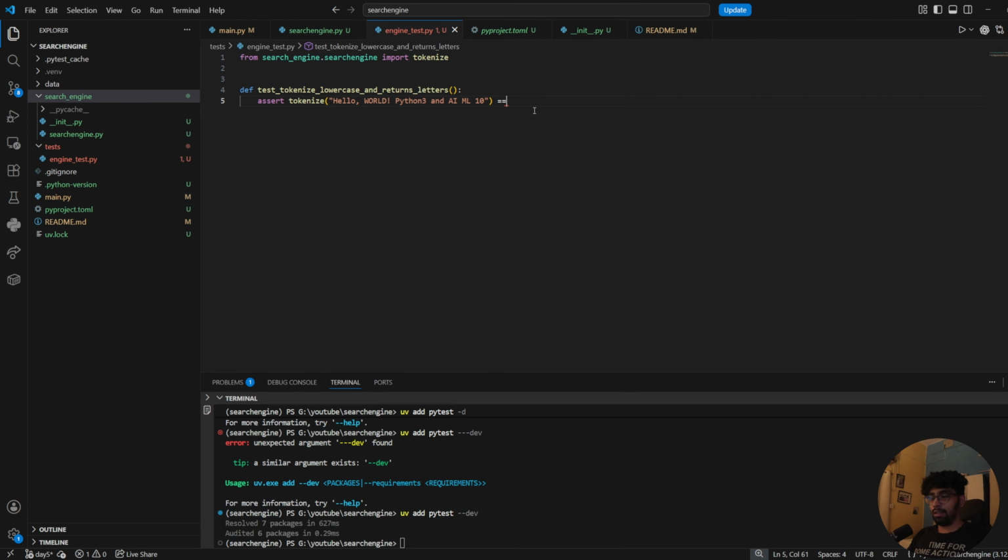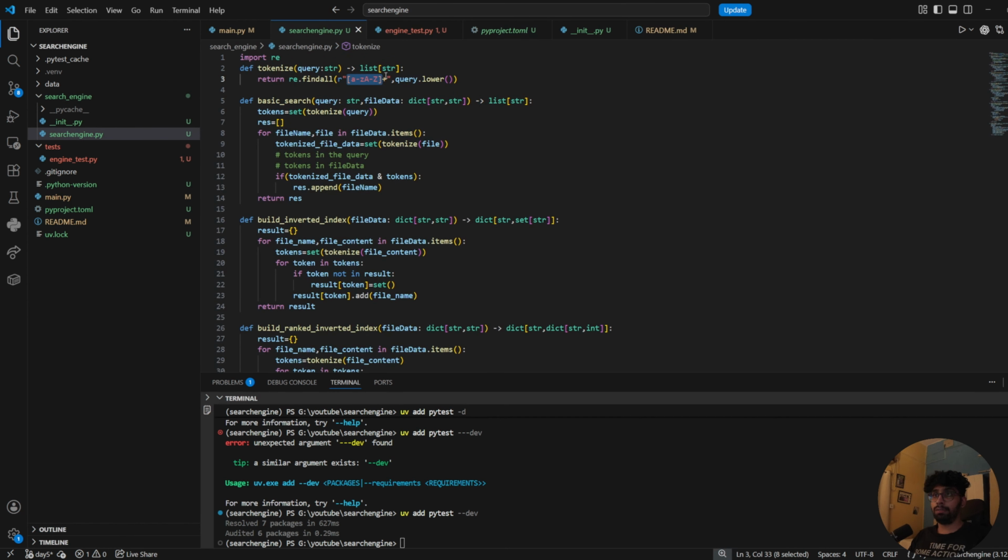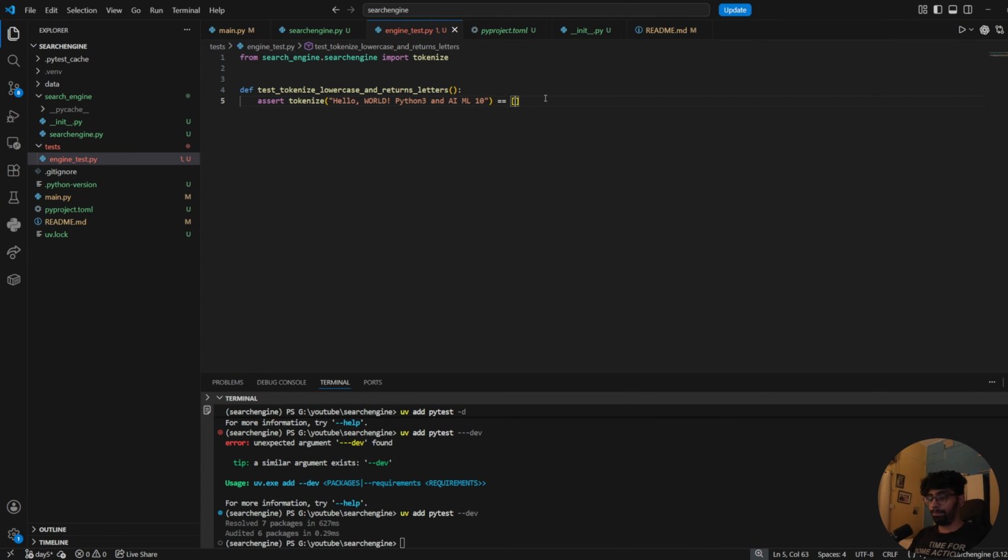And now I'll give the output. What this tokenize function returns is a list of strings. Simply I'll give the list of strings. So I'll just give hello for now. This test should fail because I don't have the other keys or the other tokens over here.